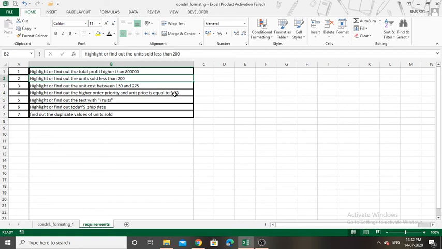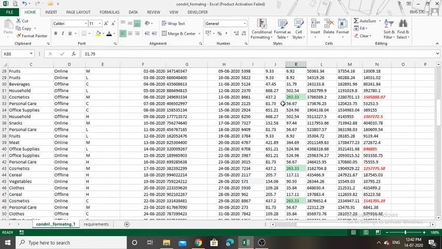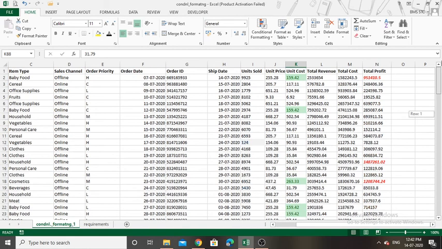is equal to 9.33. So here we have to check two conditions: the cells which have the order priority as high, and unit price equal to 9.33. So we have to select one by one to apply the condition. The first one is order priority. Here the values are like H, C, L, M, which means high, low, medium, like that. So what was the requirement?